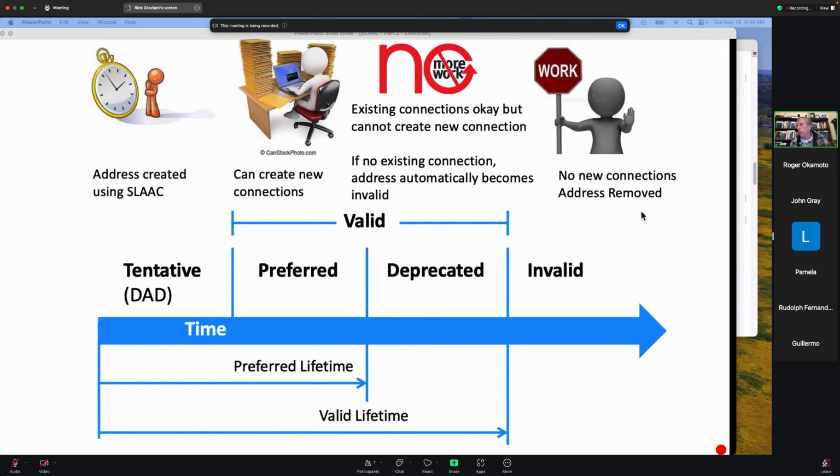I can actually, let me put this. One second here.